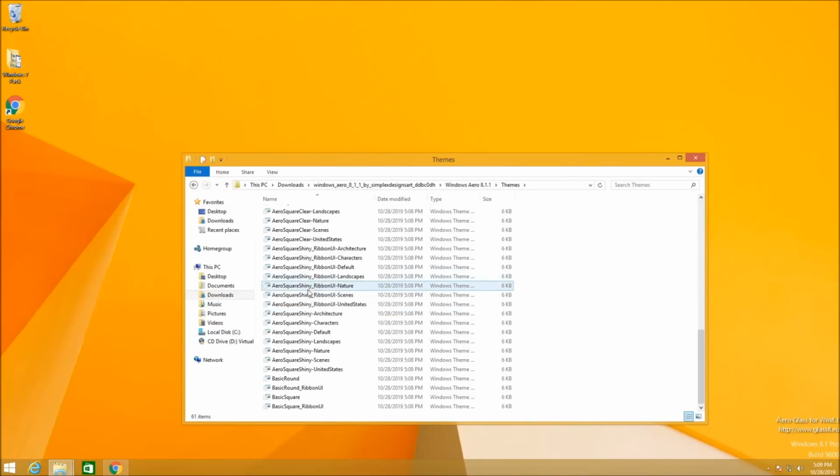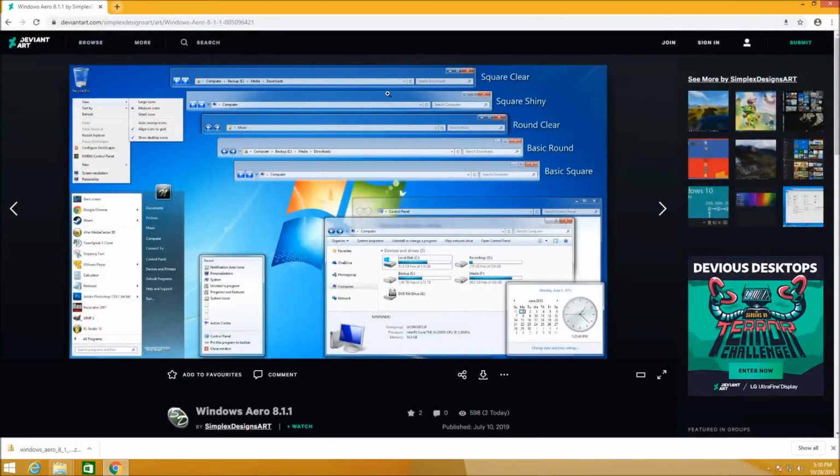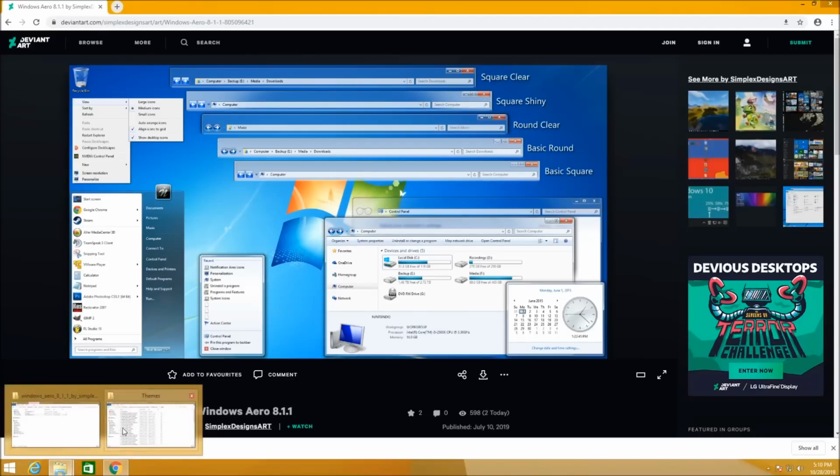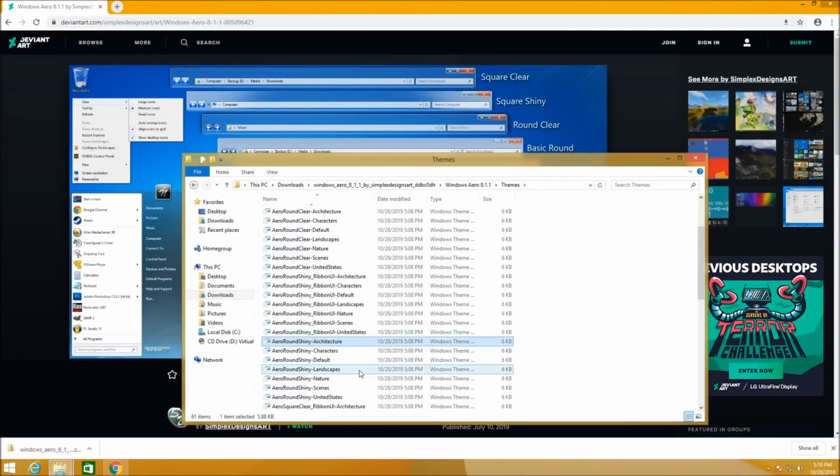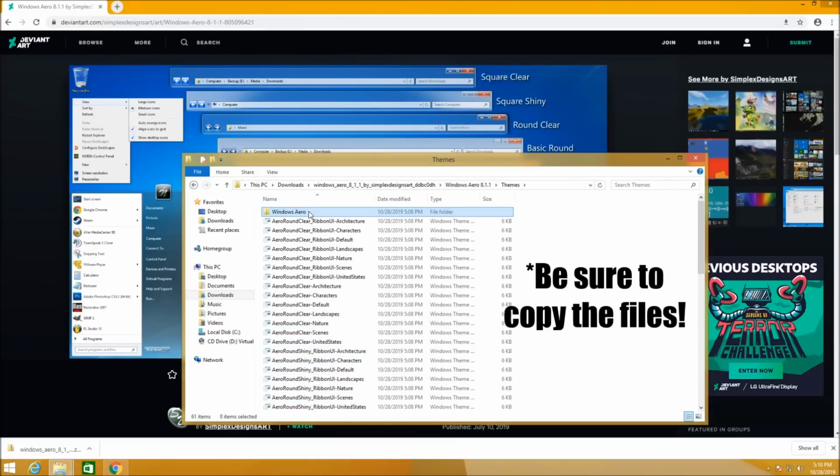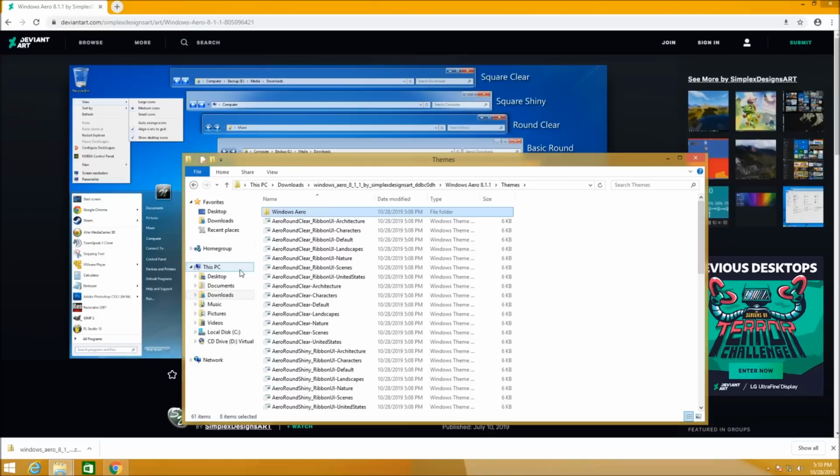We can go back and go to themes. Now there's a whole lot of different types of Windows 7 themes that this author has provided. You can check the types over here in basic square, basic round. They're right here. The one I recommend is Aero round shiny. So basically these files. And in addition to that, make sure you're clicking control and just select all these. And then also select this folder. This is important. If you don't select this folder, everything's gonna break. Make sure you're doing this.